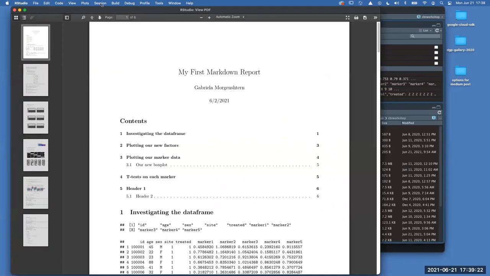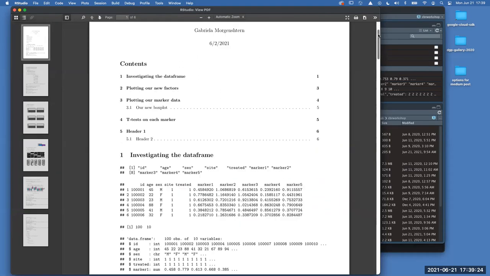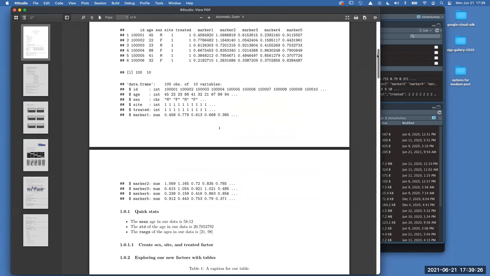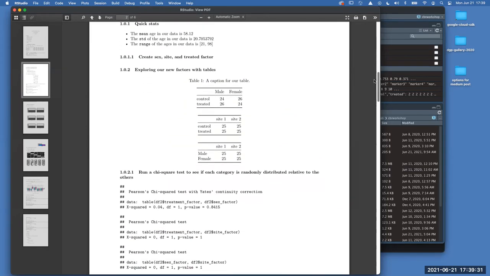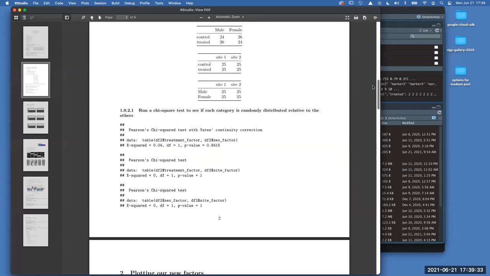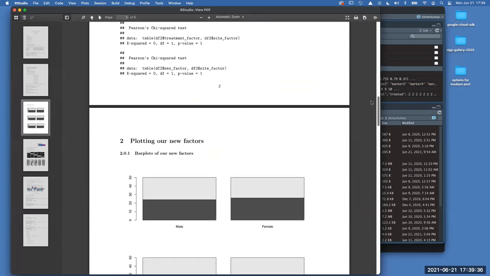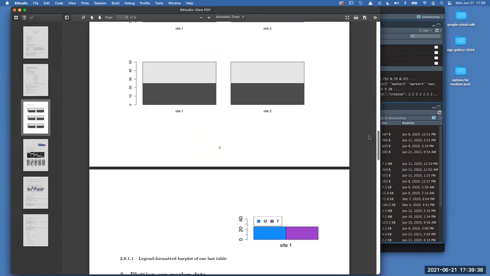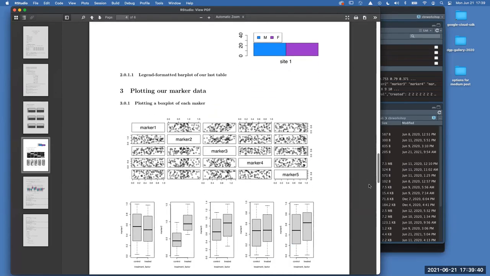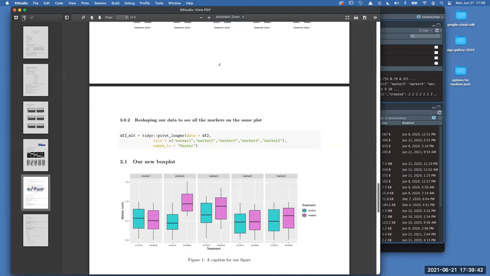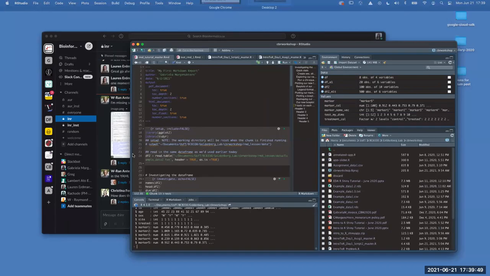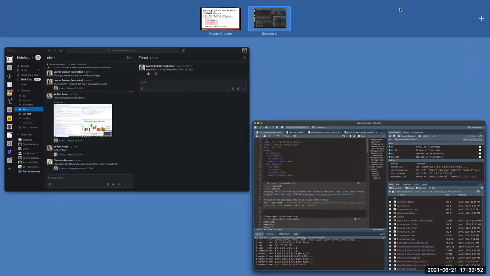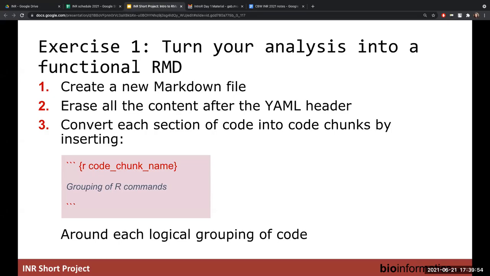So this, for example, is the PDF version of that. So a nice table of contents, a bunch of headers that are numbered so we can keep track of them very easily, a table that's centered and captioned, and then results from all the different analyses that we've done up until now. So that's what we're working towards. But for today, just creating code chunks. And with that, I'm just going to leave you to it. And then I will be on Slack, and so will Greg, to help you through that.